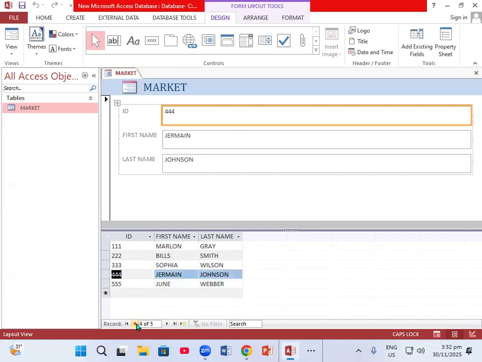Let me go back up. You notice you jump up to 4, just the same way. You notice you jump to 3. So literally you can create this split form right here in the database.